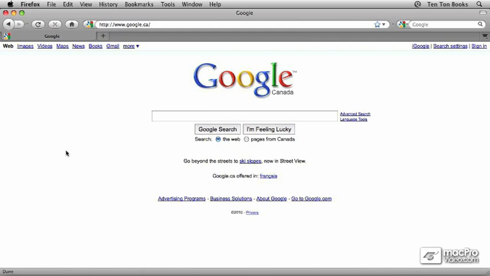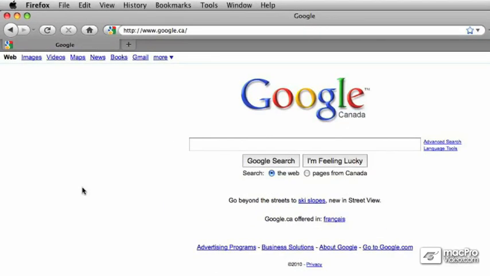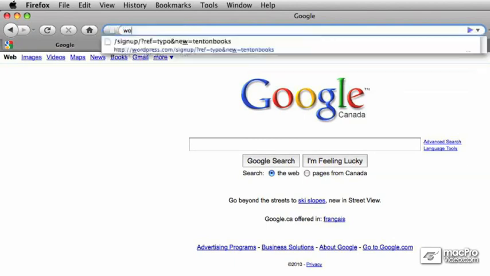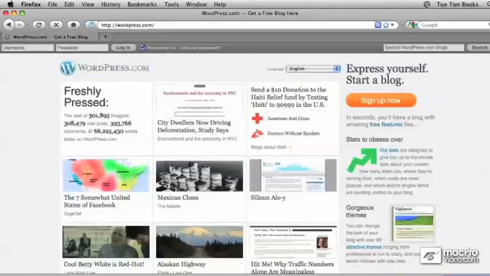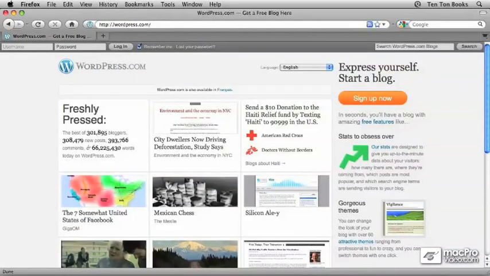Let's go ahead and set up our free WordPress.com account. So I find myself here inside Firefox. It doesn't really matter which browser you're using. I'm simply going to navigate to WordPress.com. And sure enough, we wind up here at WordPress.com. This arrangement of setting up an account here on WordPress.com is very easy. Just click on Sign Up Now over in the top right corner there.